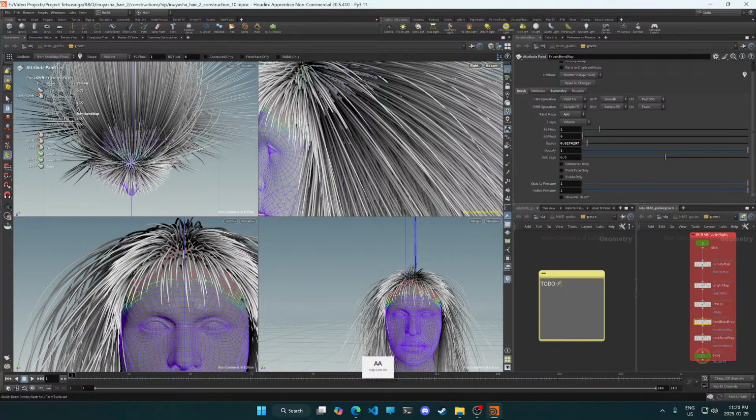So yeah, let's see. Fix bend. What's the word I'm looking for? Refine back bend, set up collisions with scalp. Better visualization. Okay.